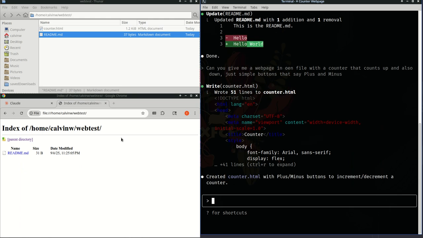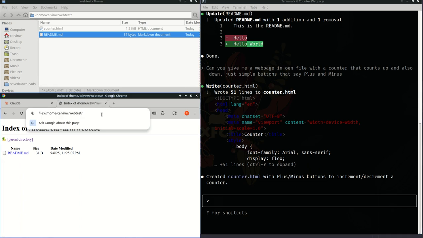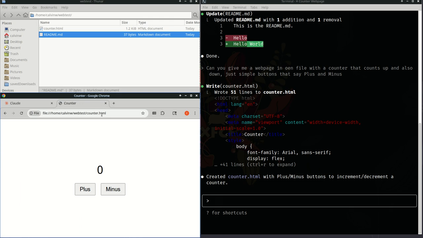And so now you can see over here that it's created that file counter.html. So down here, what we're going to do is just bring up that file. Okay, so, oh, there it is. Okay, so plus and minus. Okay, very good. So far, so good.